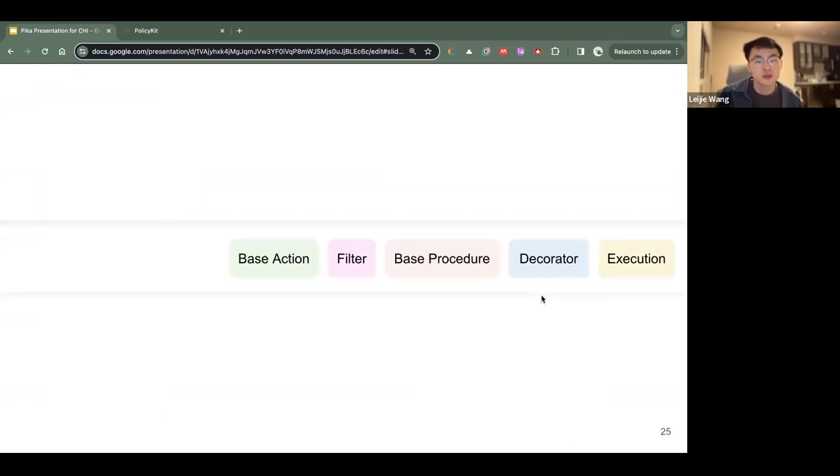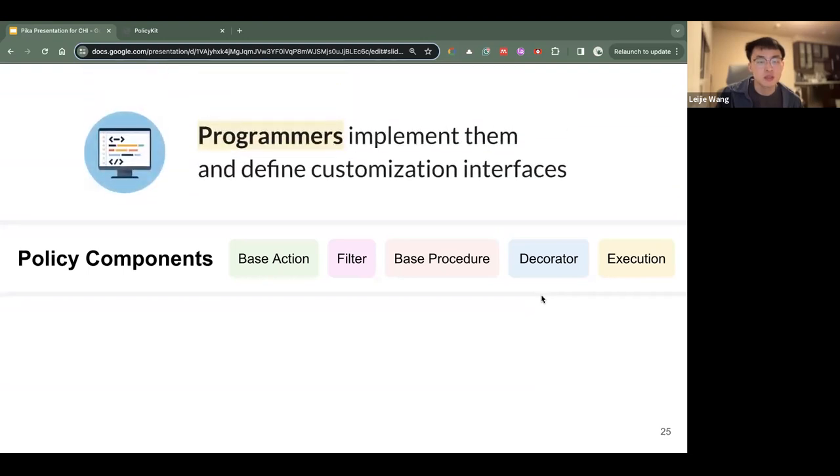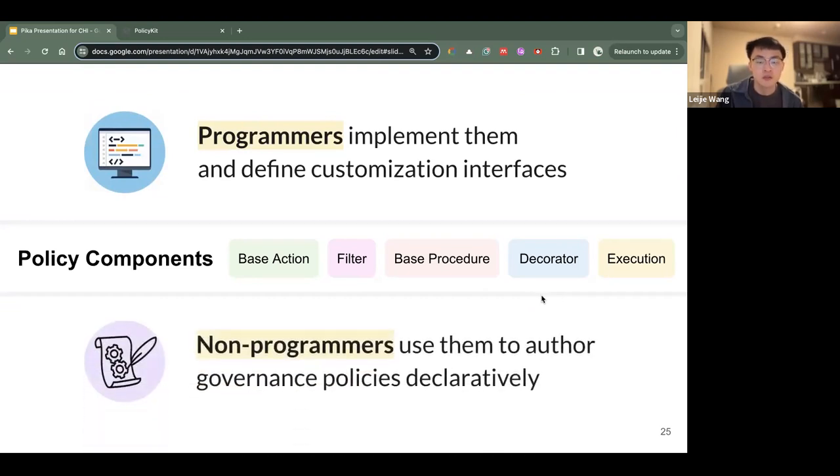In our walkthrough, these modular components together consist of a governance policy. We call them policy components. They act as a bridge connecting programmers and non-programmers. Programmers are expected to implement policy components in code and define how they can be customized. This then allows non-programmers to also author governance policies declaratively.